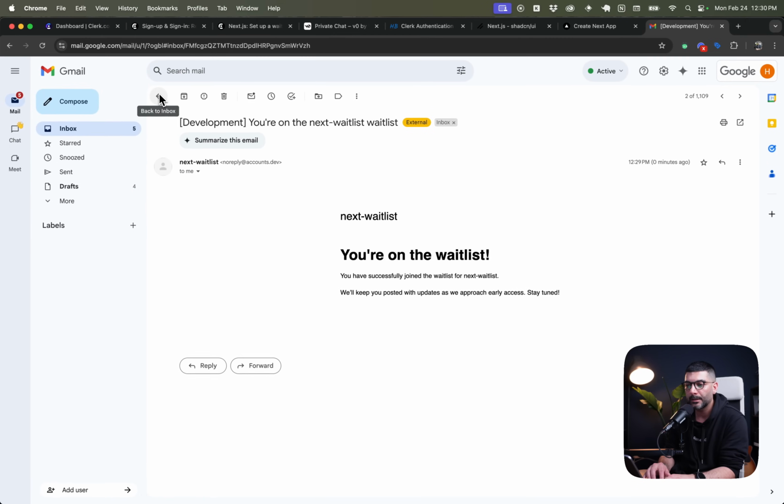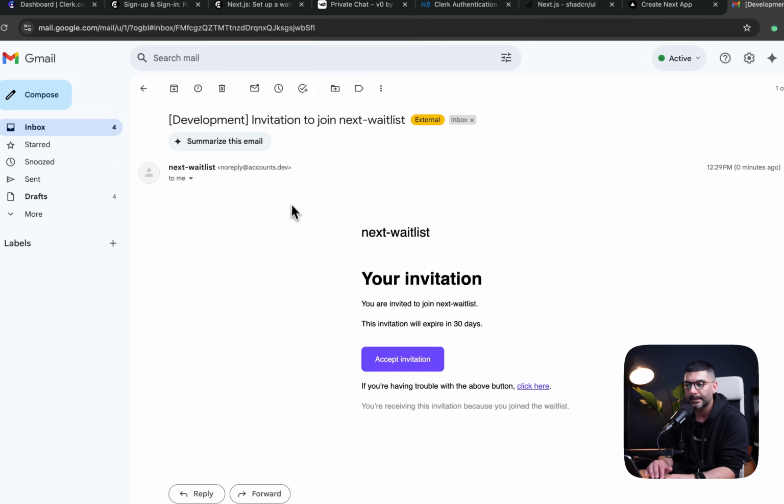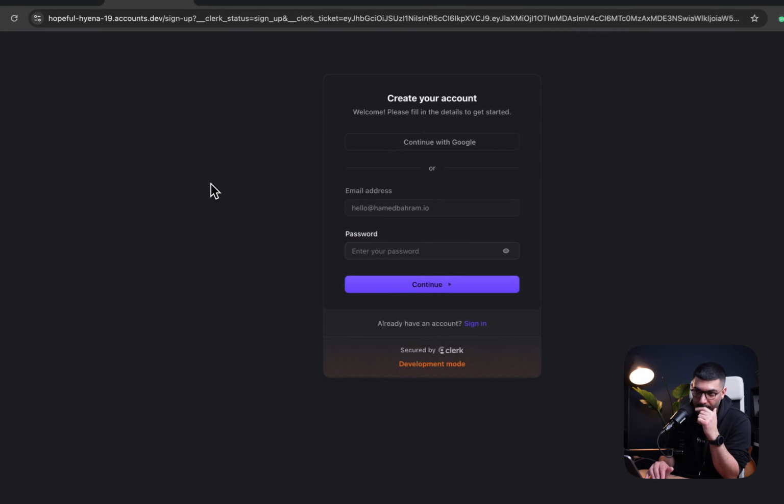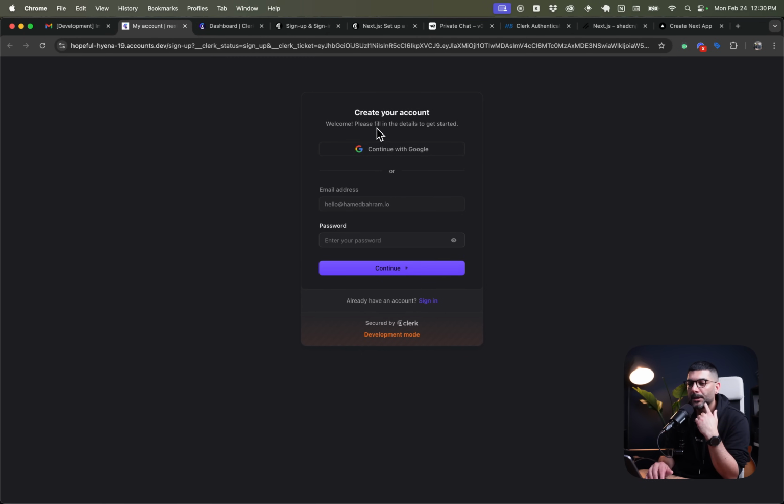And the second one is once I actually allowed or invited them to sign in, they get this second one, which says you're invited to join, and this is going to be valid for 30 days. So let's accept the invitation. This is going to send me to the sign up page on my app. Now, because I don't have a custom sign in and sign up page, it is going to a hosted Clerk version of it, which acts the same way, but you can just create your own as well.